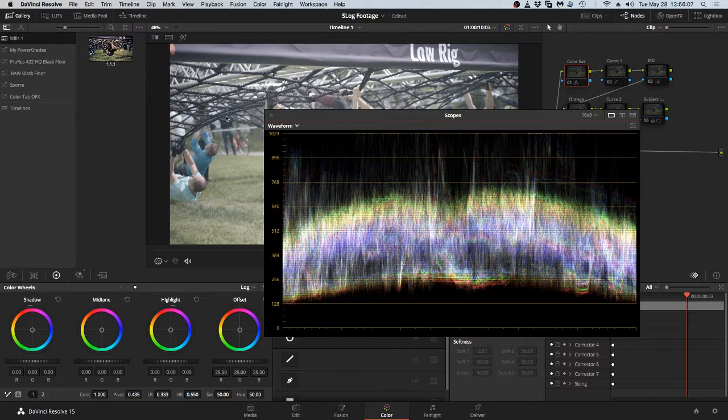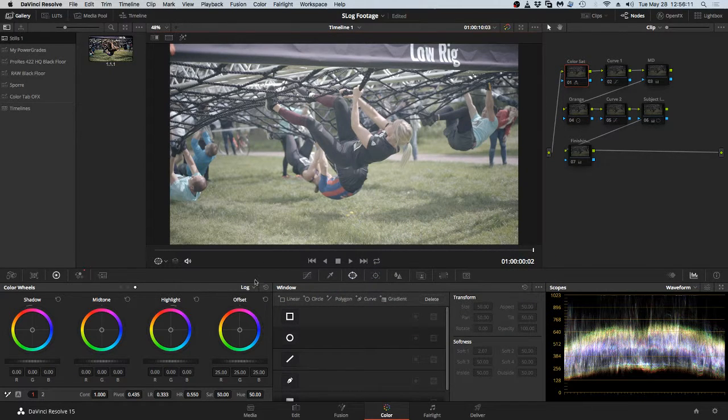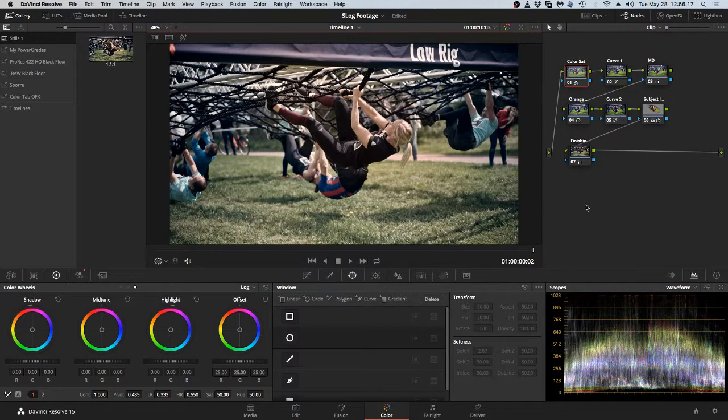So let's close this and call it back up. Alt D to turn it all back in. And so this is my end grade that I did for you. Just based on what you were saying, you wanted a sort of orange teal, a grungy, cool look to it. And this is what I tried for. And I'll show you how I did it.